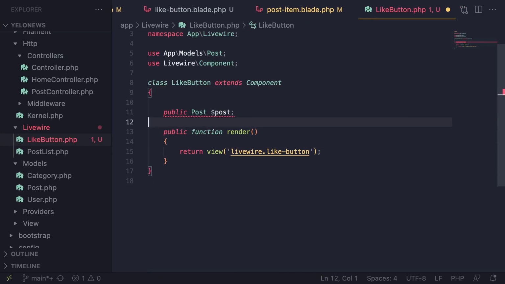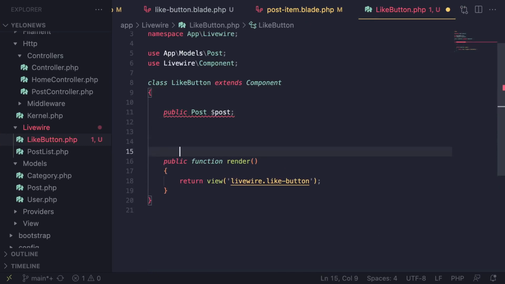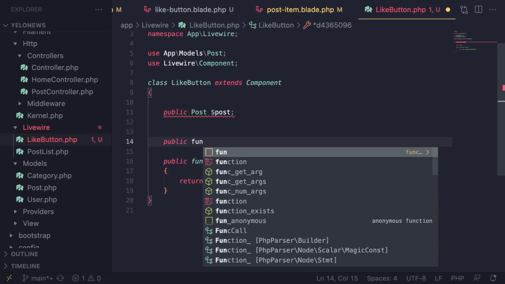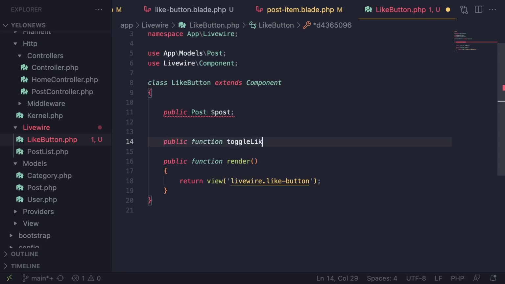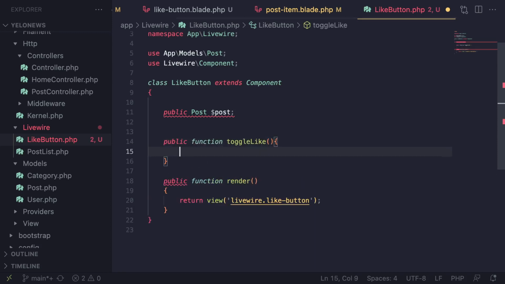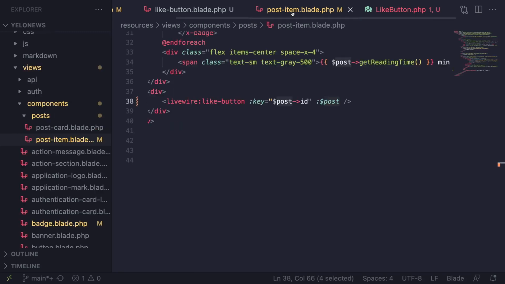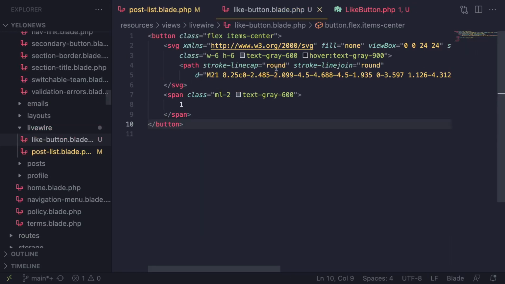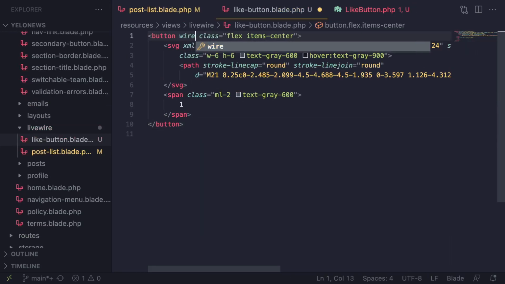Now inside our post, we do need to add a button function for liking and unliking. We can have two separate functions, or we do what I'm going to do, which is public function toggleLike. This will handle both liking and unliking, and we'll come back and write the functionality in a second. For now, just define it. So let's open the like button and add a wire click on top of it. So wire click, toggleLike.